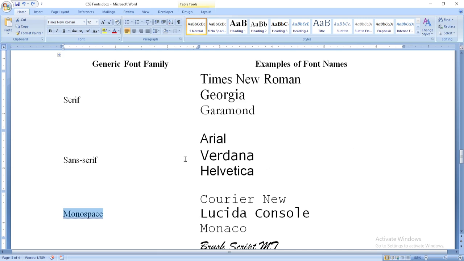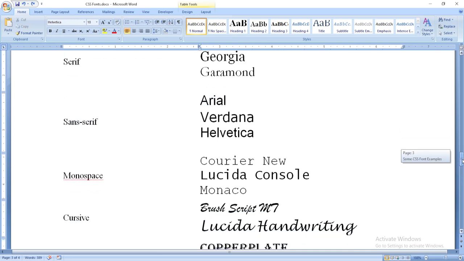You have to know the difference between font family and font names. Font family is this one at the left side. Sans serif is a font family, serif is a font family, monospace is a font family, cursive is a font family, fantasy is also a font family. So the font names are things like Times New Roman, Georgia, Garamond, Arial, Verdana, Helvetica, and so on.